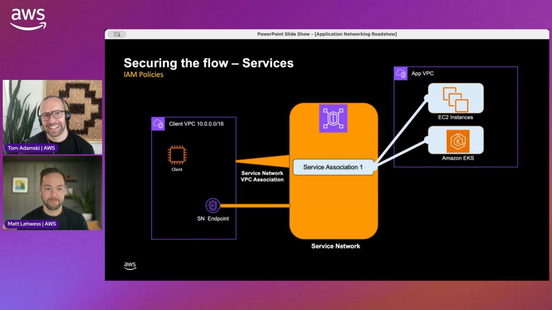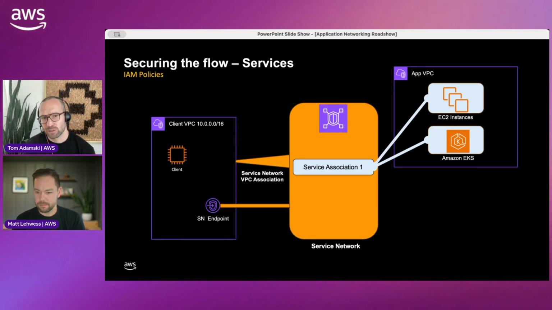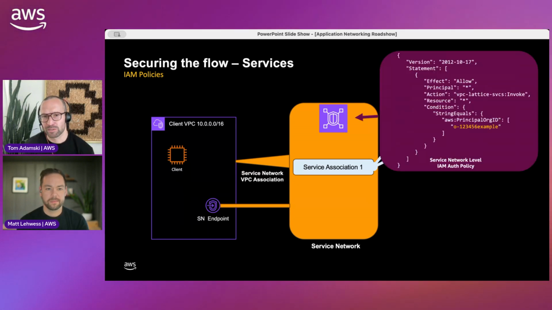The other thing that we can do with Lattice that's currently only available for services, not resources, is add IAM policies. So you can add authentication and authorization on top of Lattice for access to your services. You can create an IAM policy on the whole service network level. Here's an example of a policy that says, I only want to allow traffic to services as long as the traffic is coming from a principal that's within my organization, organization 1, 2, 3, 4, 5 example. So if traffic comes from my organization, I'm going to allow that traffic. If it's not, it's dropped.